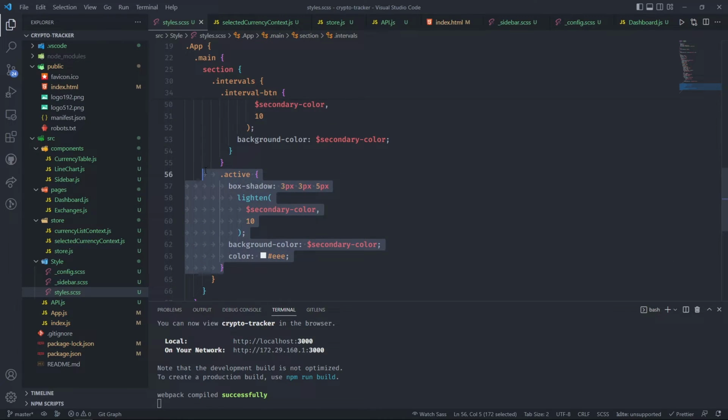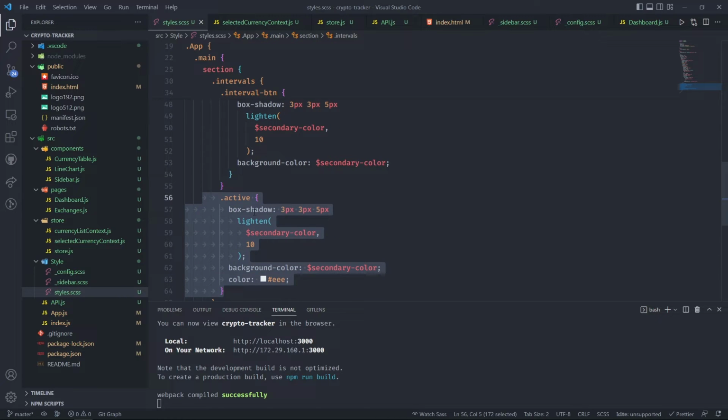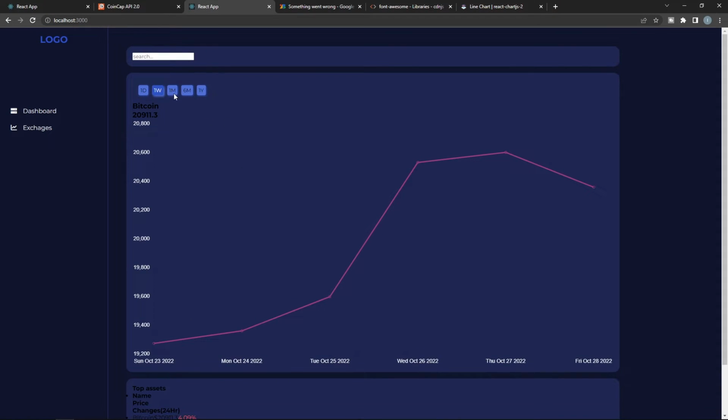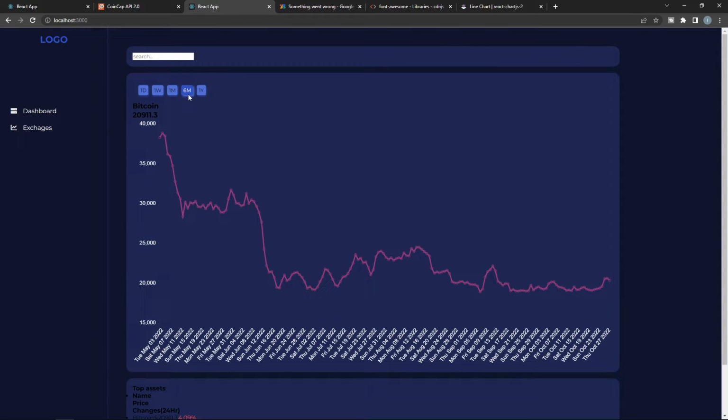I've also added the active class here, the styling for active. You see that the background color and the box shadow are the same as this hover, but I've also changed the color to white. So the text color for the active button will be white. You can see it here in action. See, when I'm hovering over these buttons, you see the background color getting darker and the box shadow getting bigger. Also, when I'm clicking on it and this button is active, you see the text color will be white.